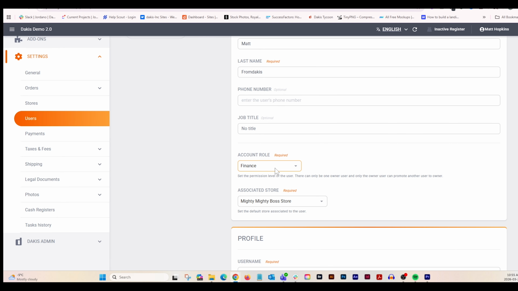The finance role is more or less an accountant or bookkeeper role. They can look at reporting, payment data, and shopping cart/order info. They also have access to customer account information. The finance role has access to reporting tools, payment data, and shopping cart/order data. However, they can't edit products, pricing, or inventory.